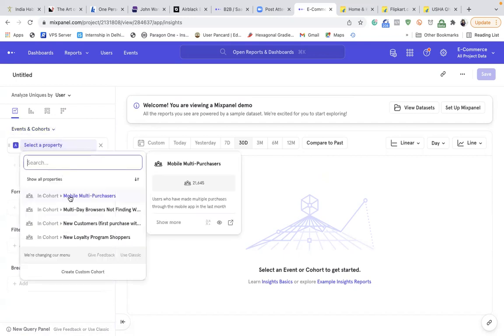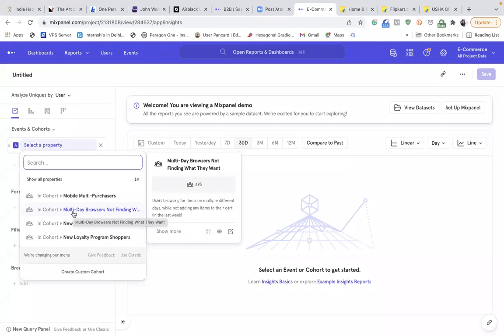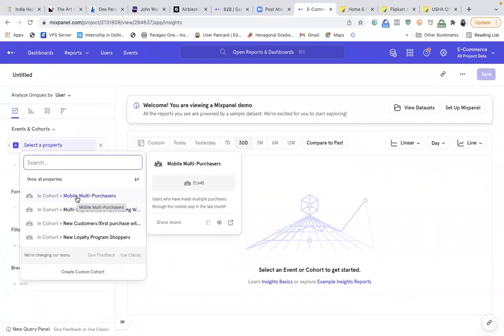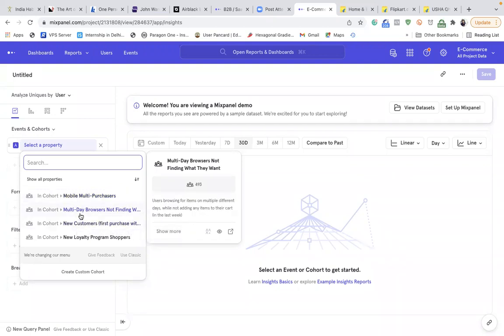We need to select the property, like whether they are multi-day browsers of the application, or mobile multi-purchasers, who are people who actually purchase multiple items in one go. Multi-day browsers are people not finding what they want. They come to your platform, they don't buy anything, and they come again and again. Those are the multi-day browsers.